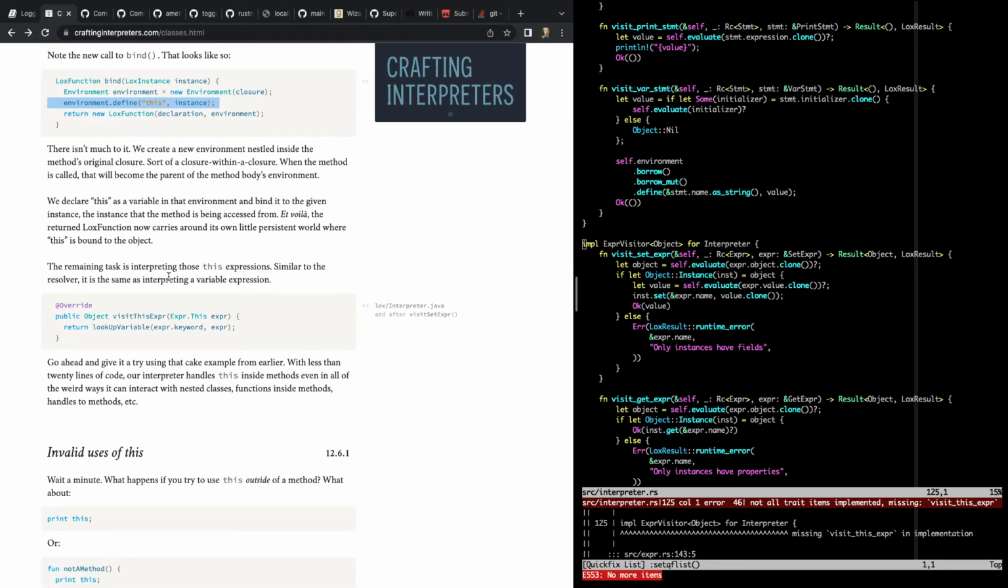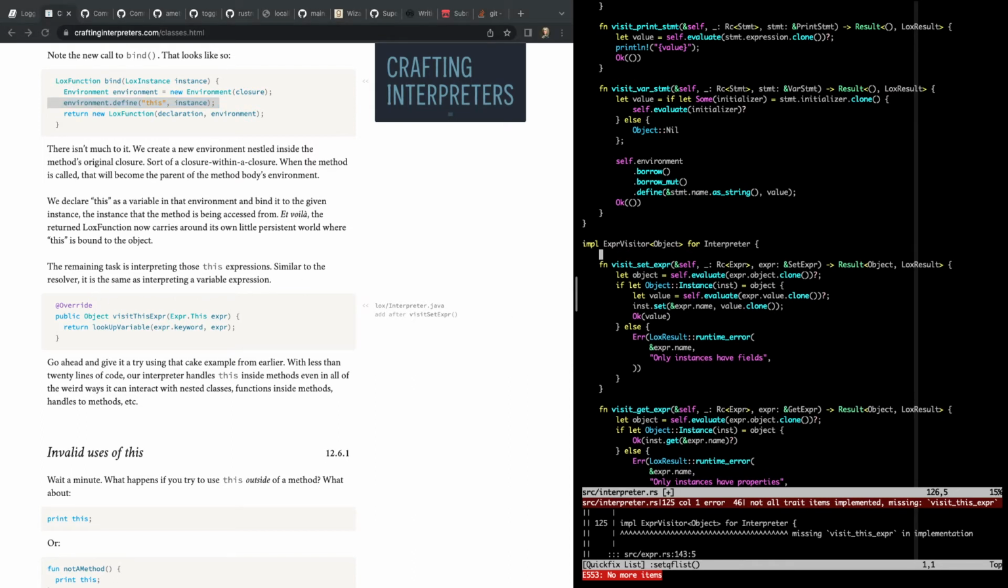The remaining task is interpreting these expressions, similar to the resolver. It's the same as interpreting the variable expression, so it's fairly straightforward. Visit this expr. Let's just put it here.